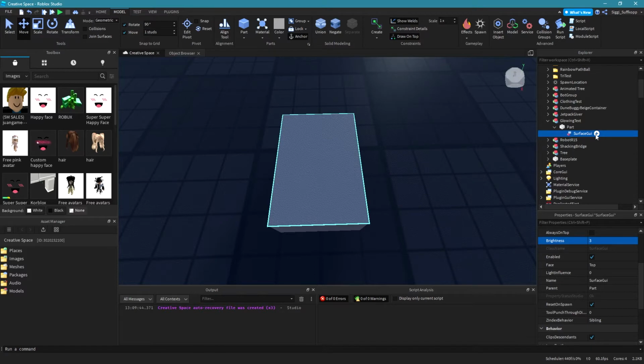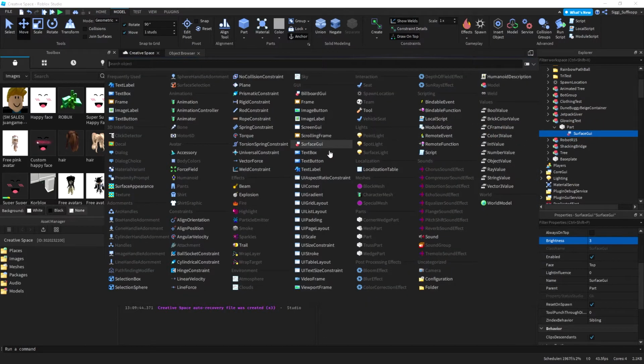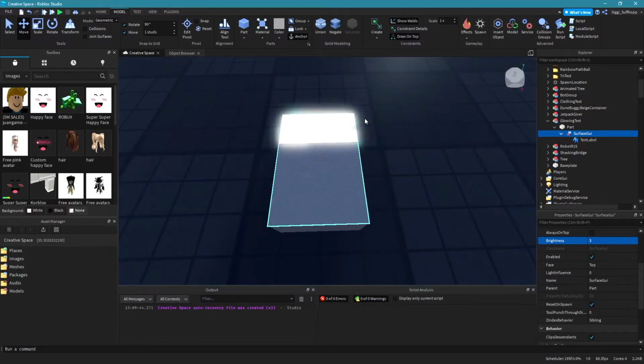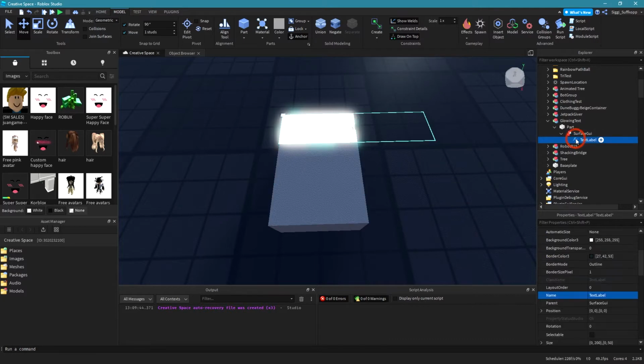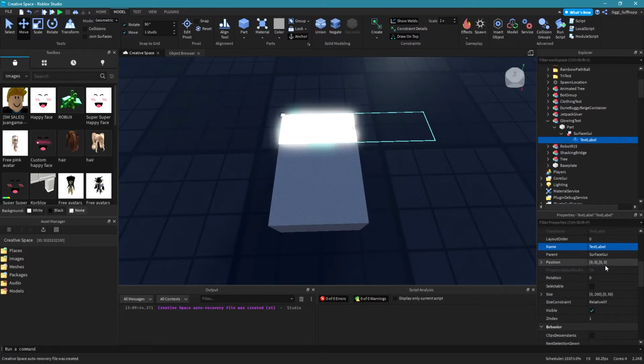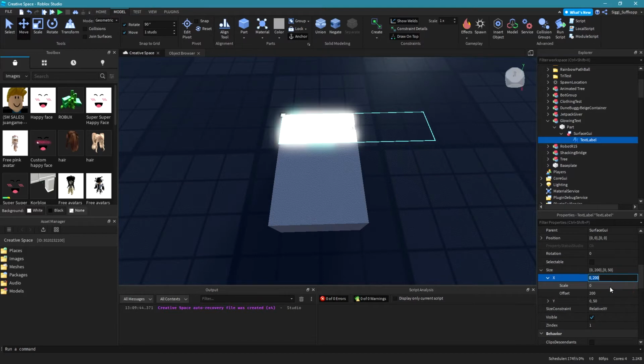Now we need to add a text label. Therefore, mark your SurfaceGUI and then click on this plus symbol and then go to text label and voila, your text label appears here on the top. Good, but we need to adjust the size of the text label. So therefore you need to go to size, expand X and go to scale. Select scale and set it to 1.